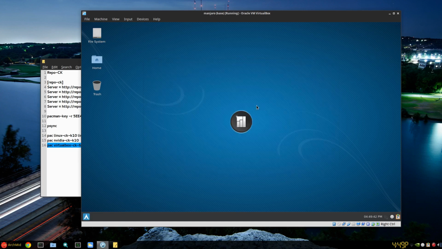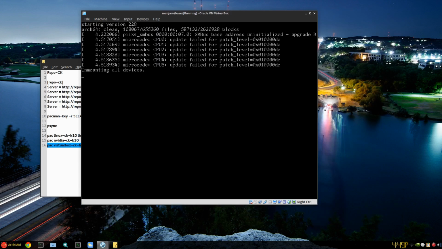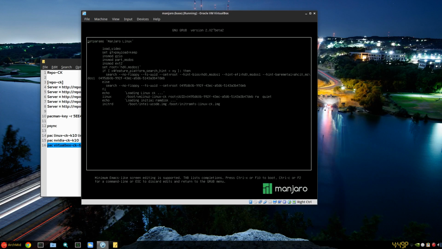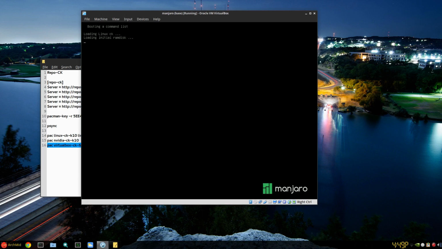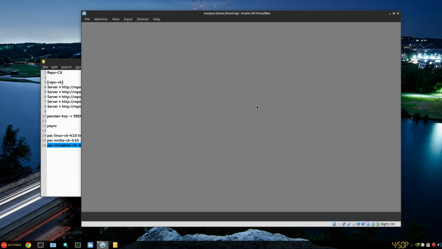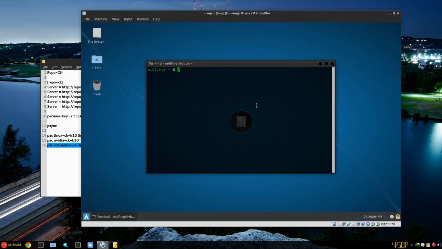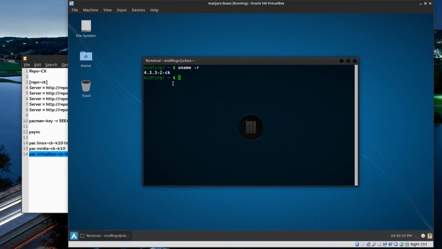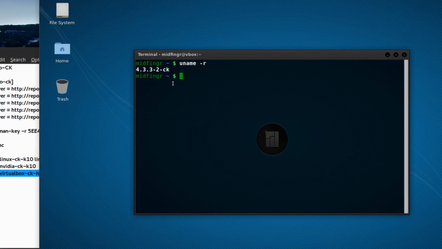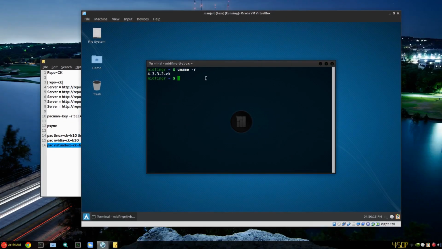So Alt F4 and Alt R to reboot. And let's press E. You see linux-ck, so Control X. You don't have to do that, I was just showing you. And we'll open the terminal and uname -r. Linux-ck. It doesn't have Manjaro or anything. No, I'm not saying Manjaro's disabled or anything. I don't know. But I found that interesting, that you could actually install a third-party kernel.